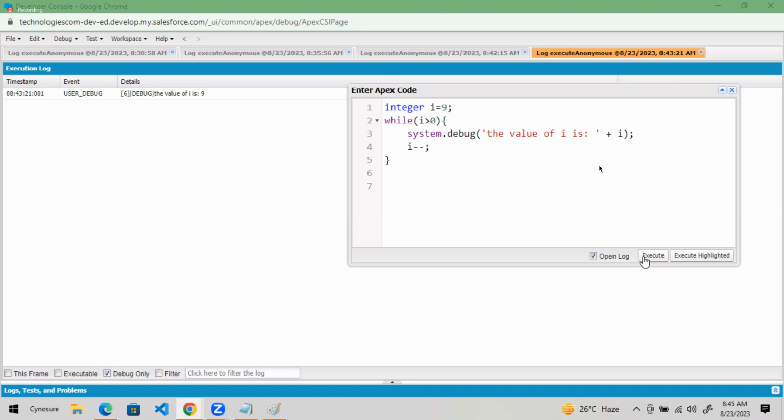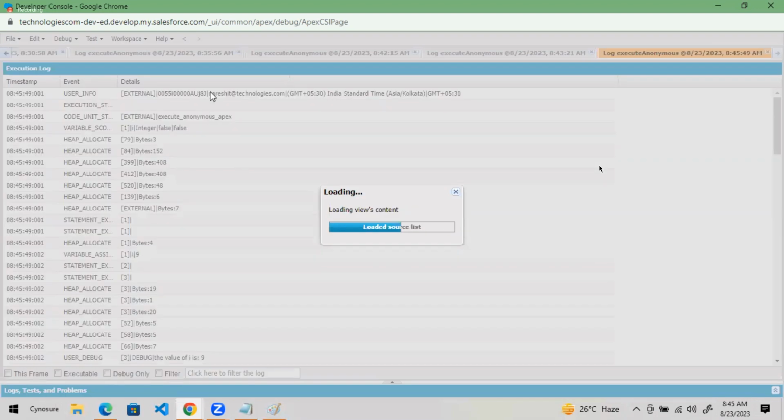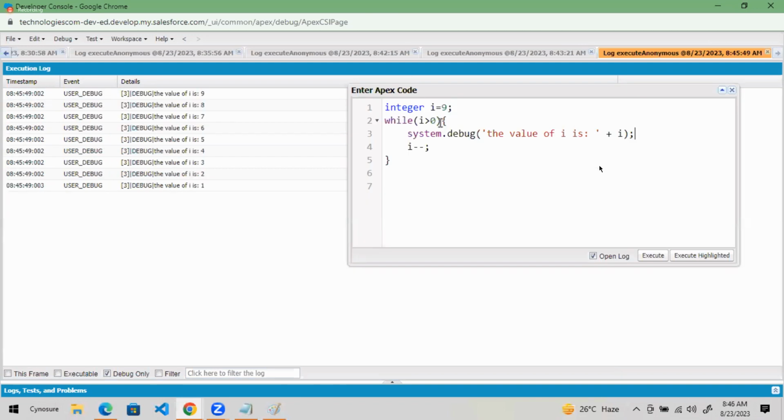Okay. Let me execute. 9 to 1. It will start with 9. Why? Because initially I gave i value 9. I am verifying 9 is greater than 0, yes or no? Yes, the condition is satisfied. What is the value inside i now? 9 only, I am displaying 9. After displaying 9, then I am decrementing. Now the value of i is 8. Now 8 greater than 0? Yes, so 8 is getting displayed. 7, 6, 5, 4, 3, 2, 1.